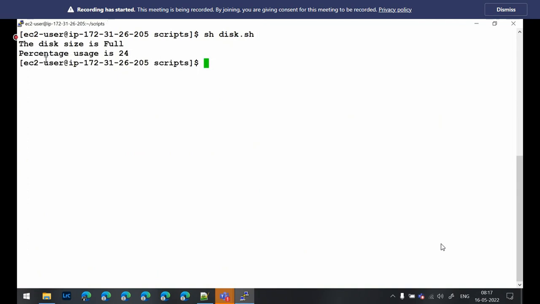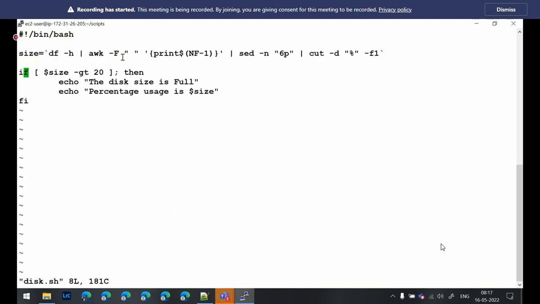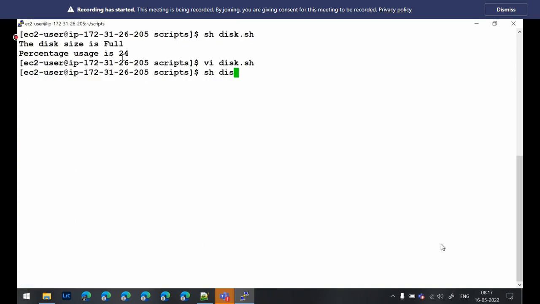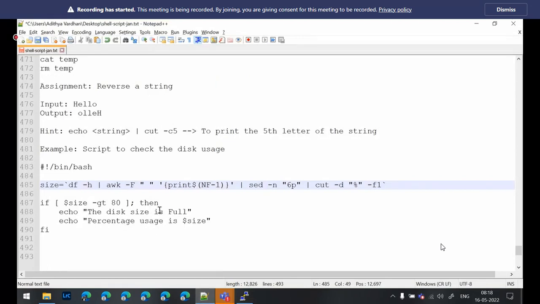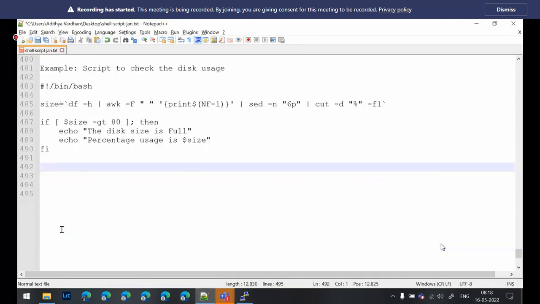So you can see here the disk size is full and the percentage usage is 24, because I've set it as 20 in vi disk. If I had set it as 80, I would not get any output here, because my percentage usage is just 24. As I said, the condition is above 80, so I'll not get any output. Any doubts here on the script?